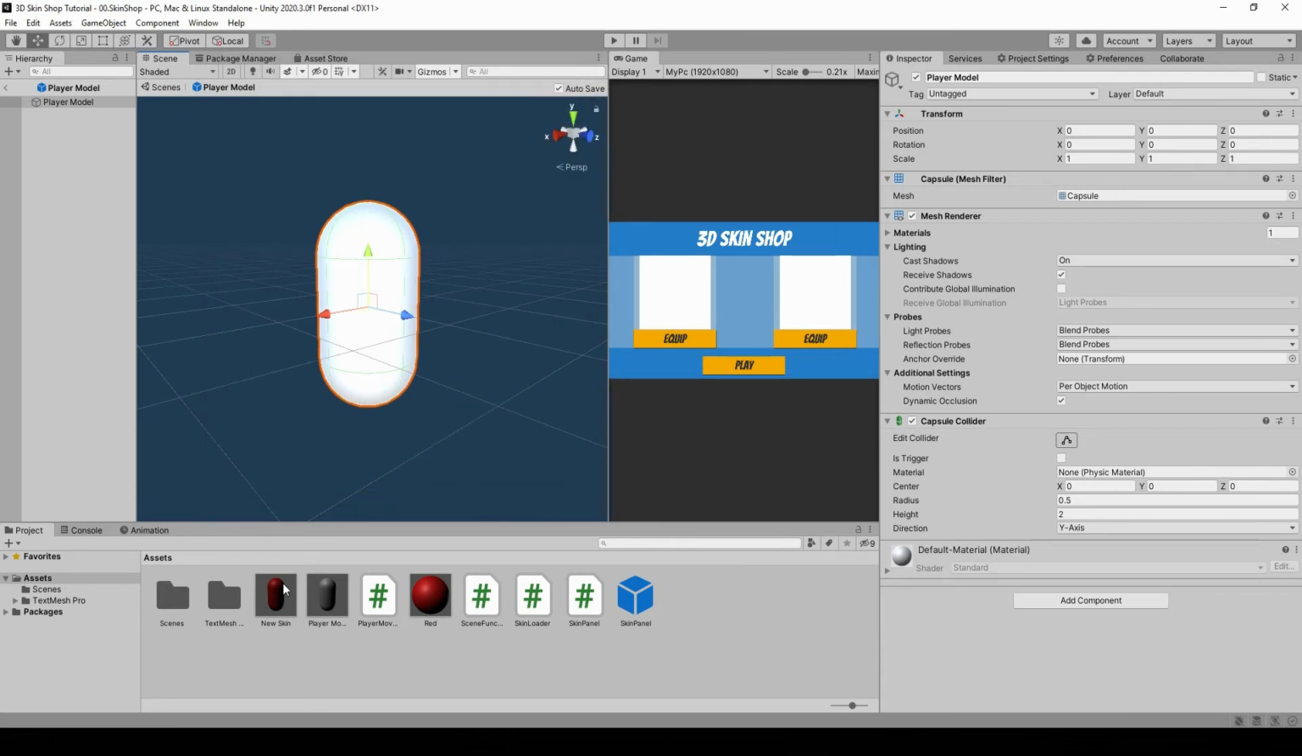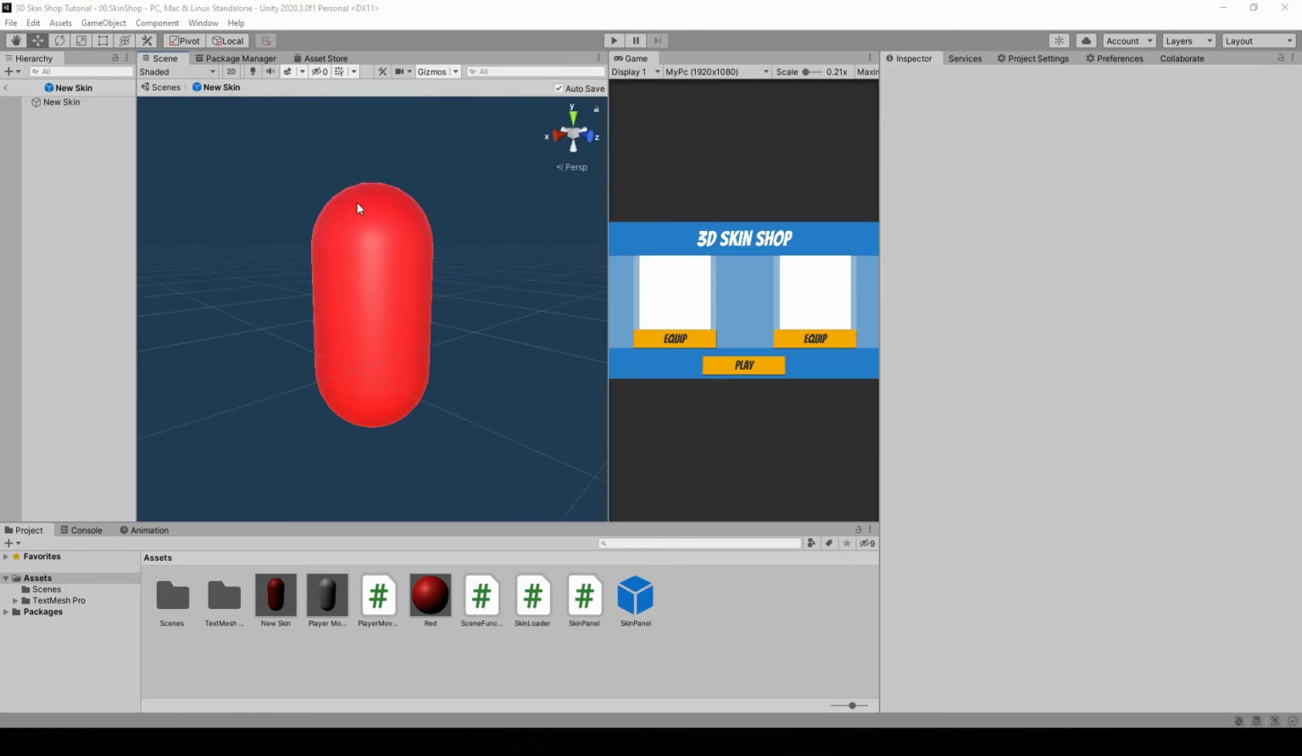I'm gonna do the same for the red skin, and while it's true that it's better to have some custom-made sprites to give a preview of the 3D model, for now this will do. Let's go back to the scene.